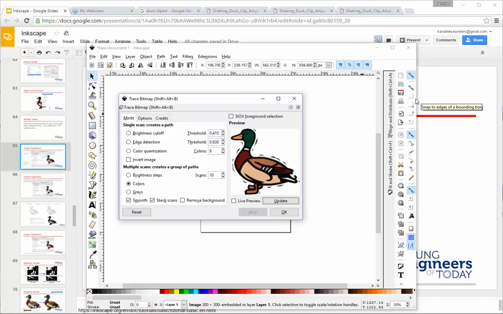But we're going to try to find a scan that looks fairly similar to the original image. We're not looking for black and white quite yet. What I found is the best is colors with 8 scans.